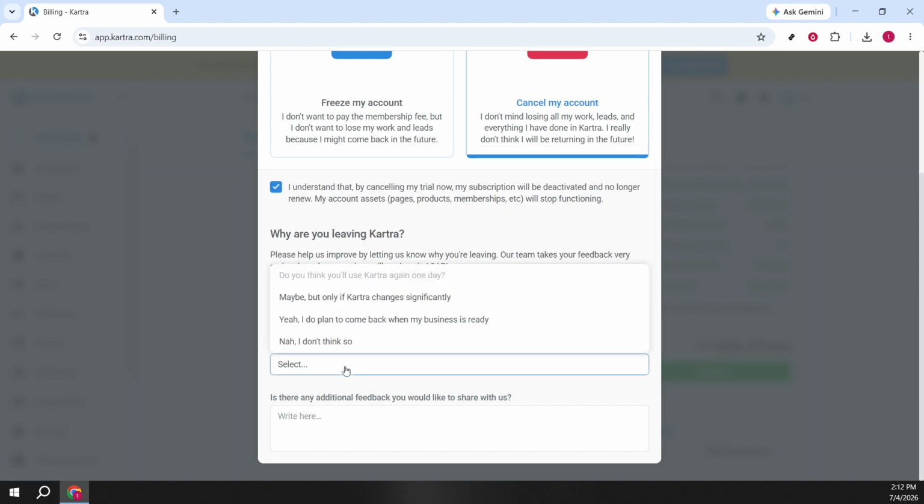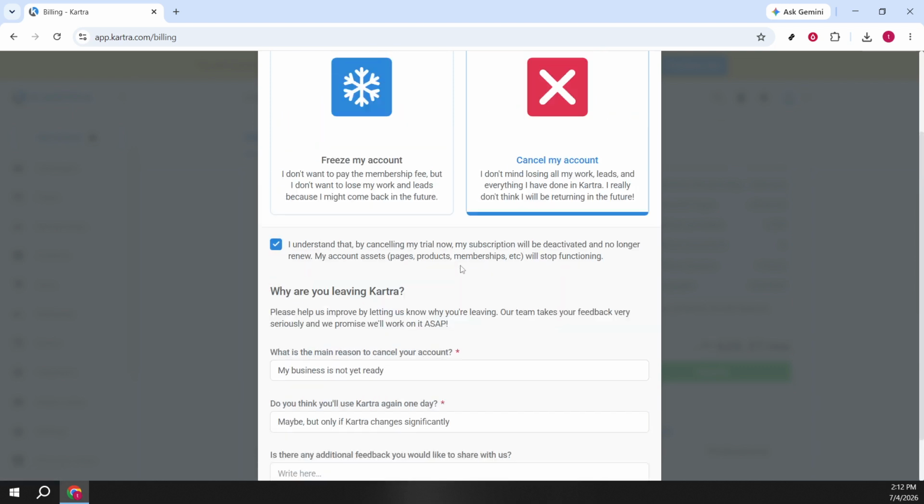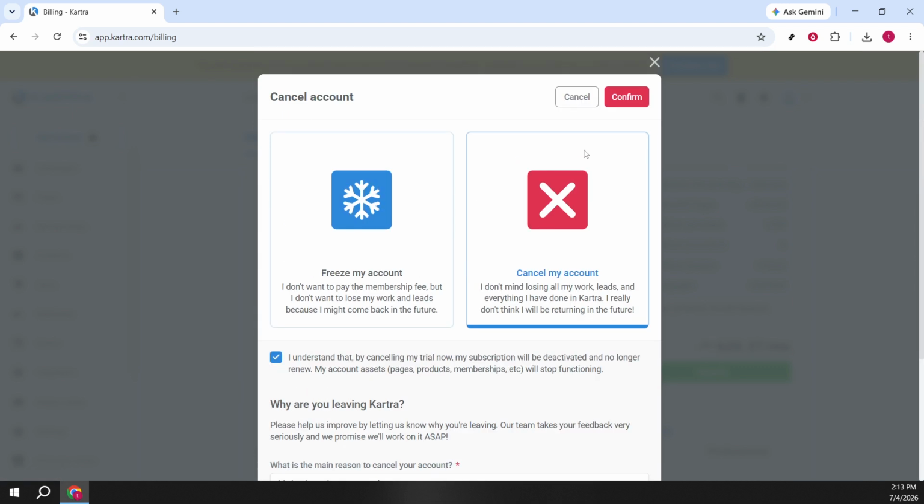As a tip before you move on, consider saving any reports or assets you'll want later, just in case. And if you chose to freeze, make a note of any timelines so you know when billing might resume. That's it. Your Kartra subscription is now canceled using the built-in billing tools.